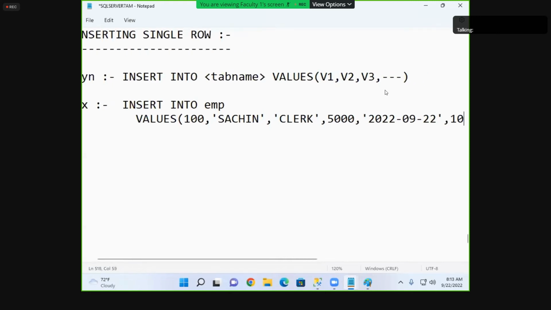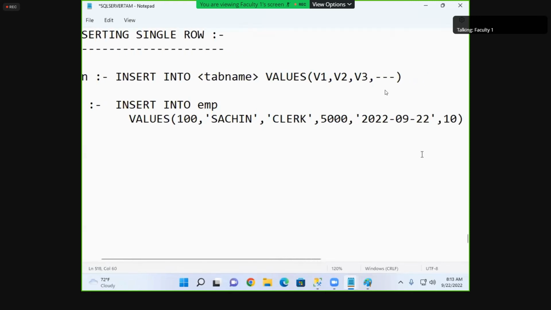So department number is what, sir? 10. That's all. So this 100 is inserted into employee ID. Sachin is inserted into name. Clerk is inserted into job. 5,000 salary. This is hire date. This is department number. Okay. That's all. So after executing this command, one row is created.